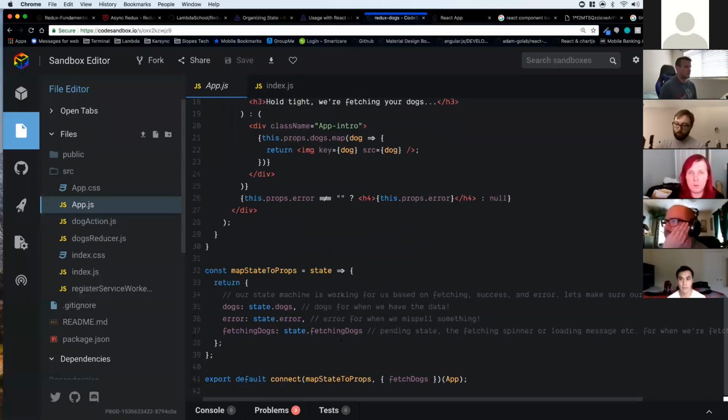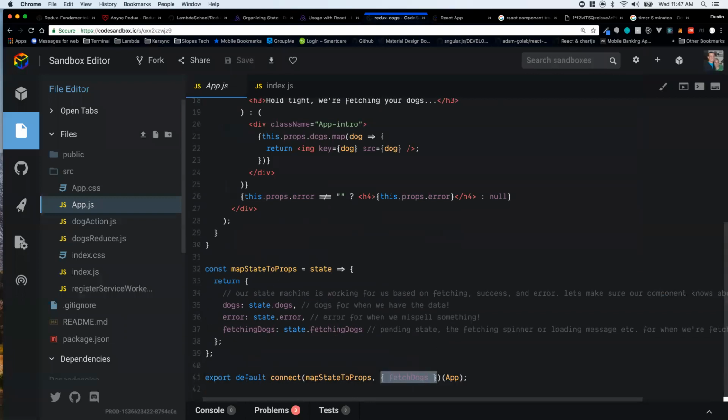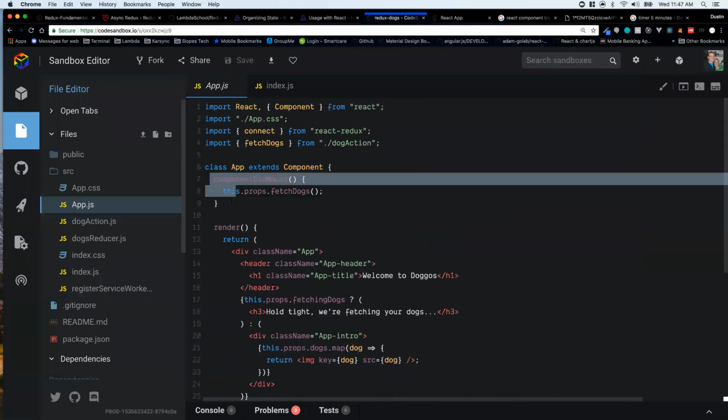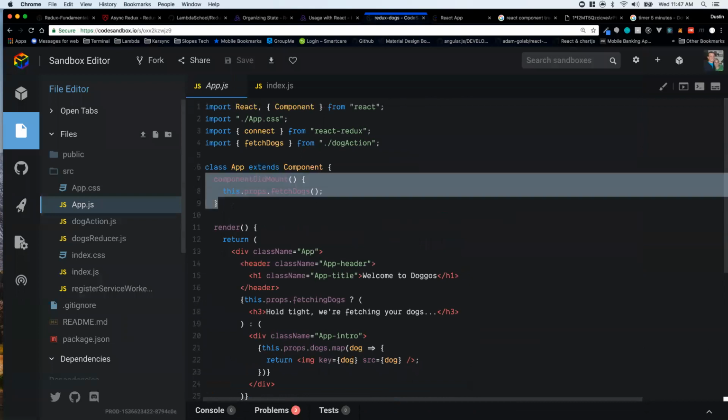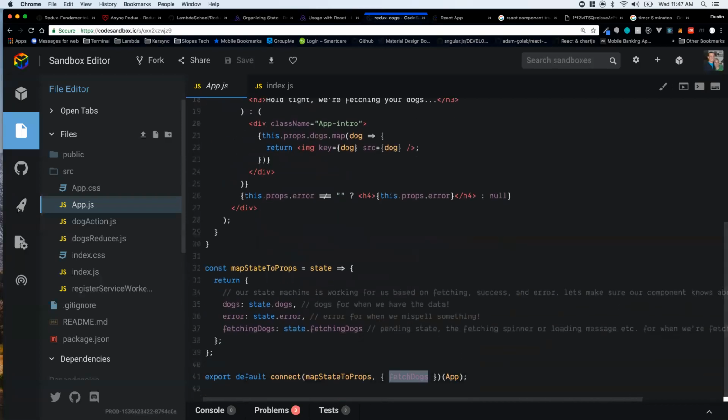We are going to invoke this fetchDogs action creator. Okay, we have a fetchDogs action creator. This is going to have asynchronous code inside of it. So we are going to invoke that from componentDidMount, just like we would with hard-coded data, just like we would if we weren't using Redux. We would put the async call right here. With Redux, we still invoke that from componentDidMount, but now the async code is put inside our action.